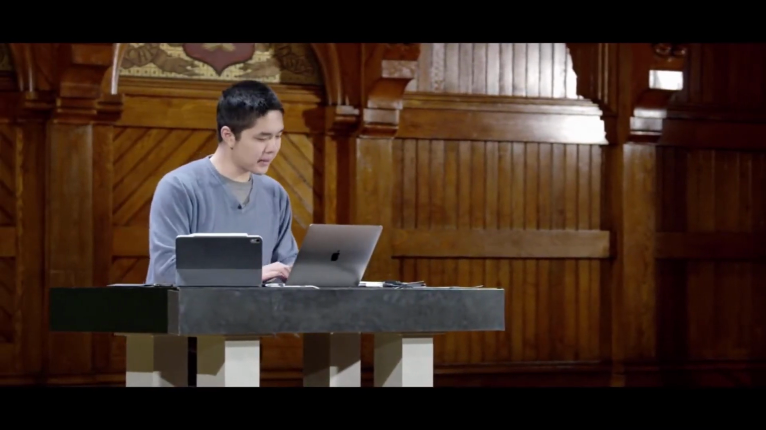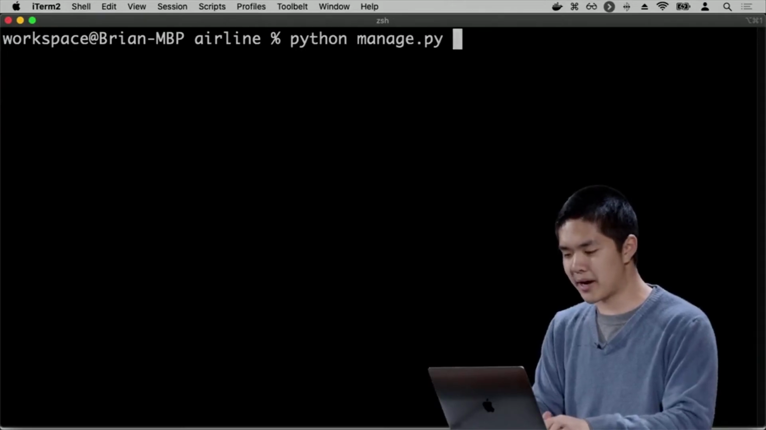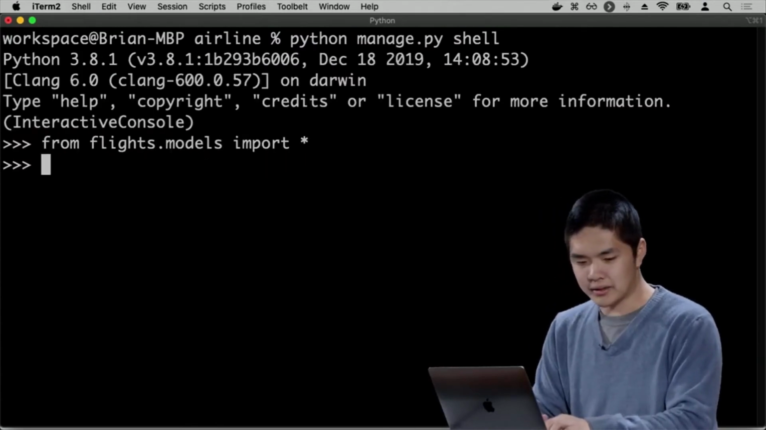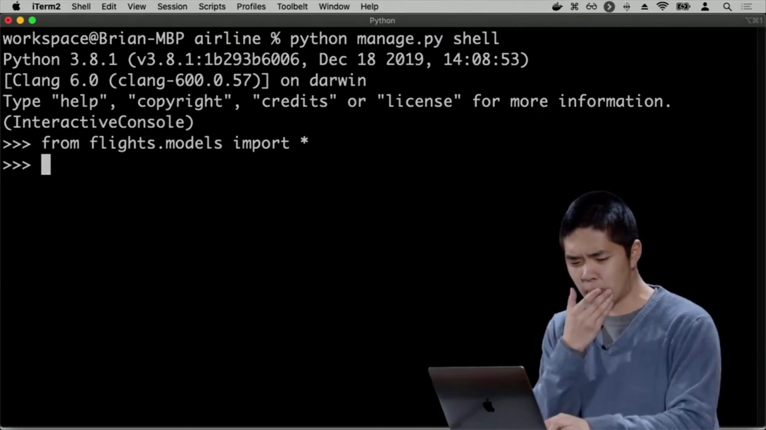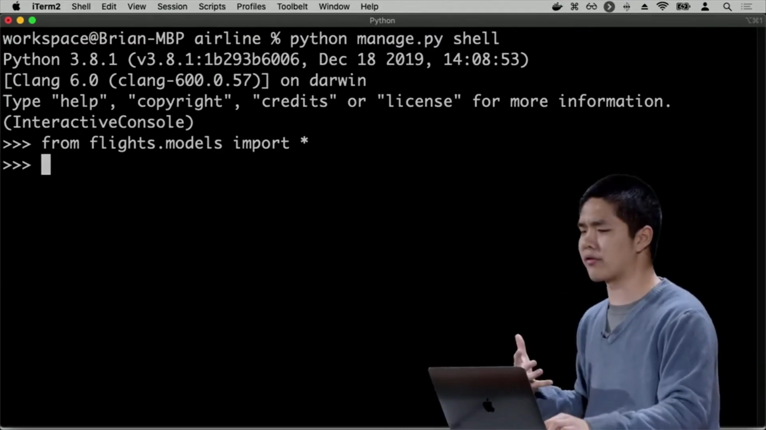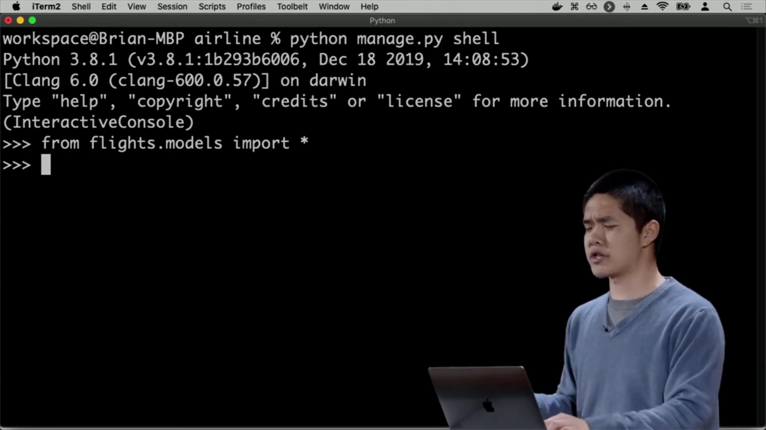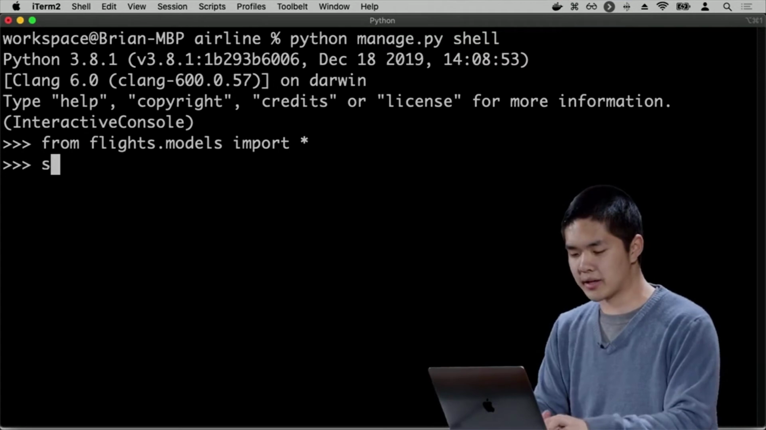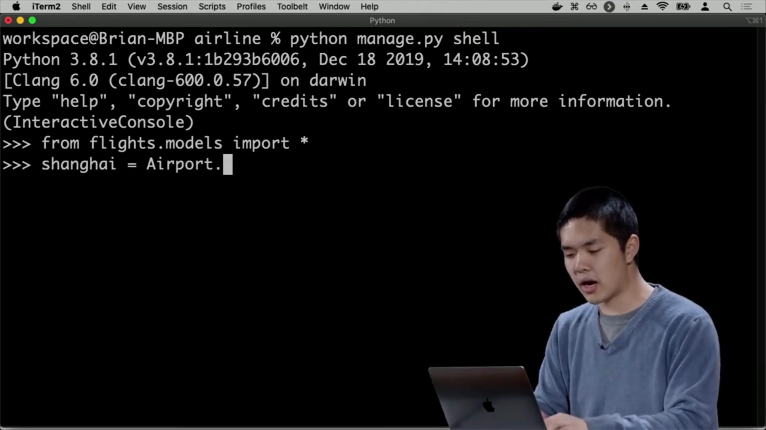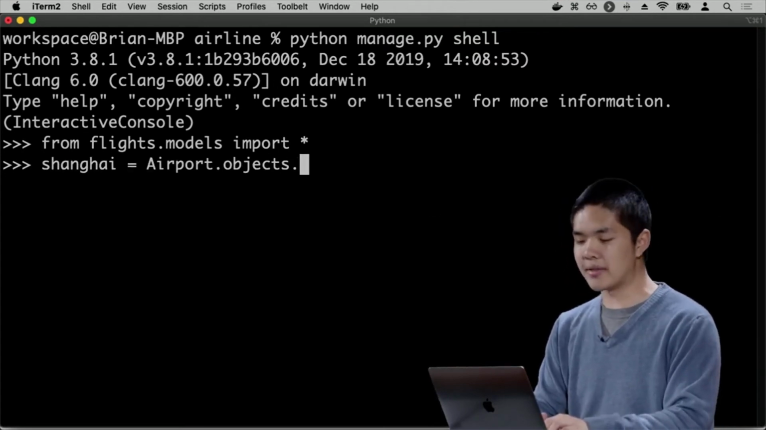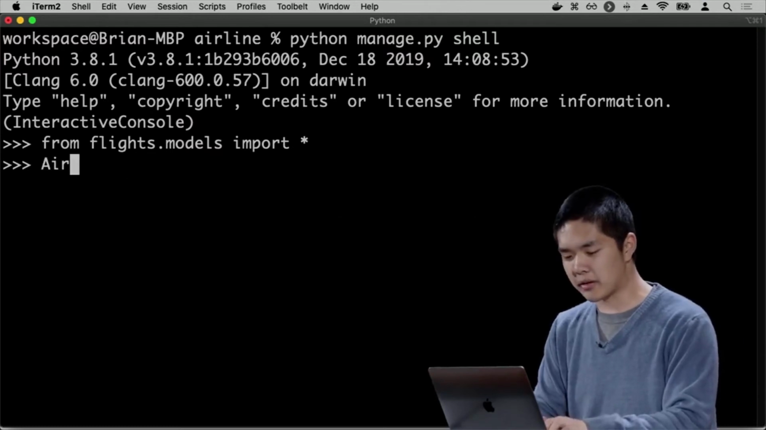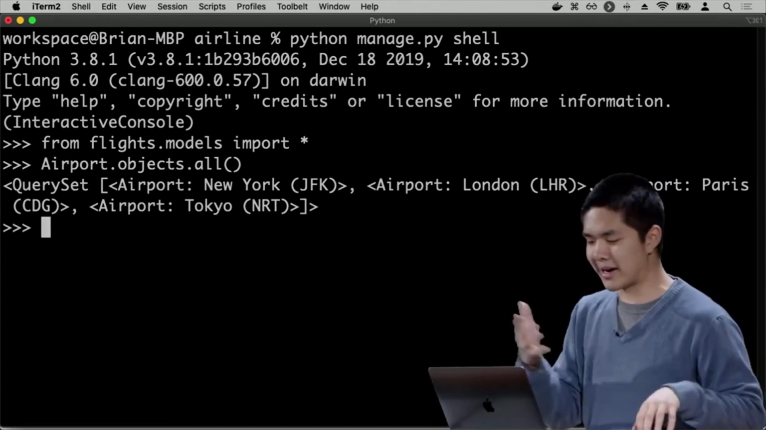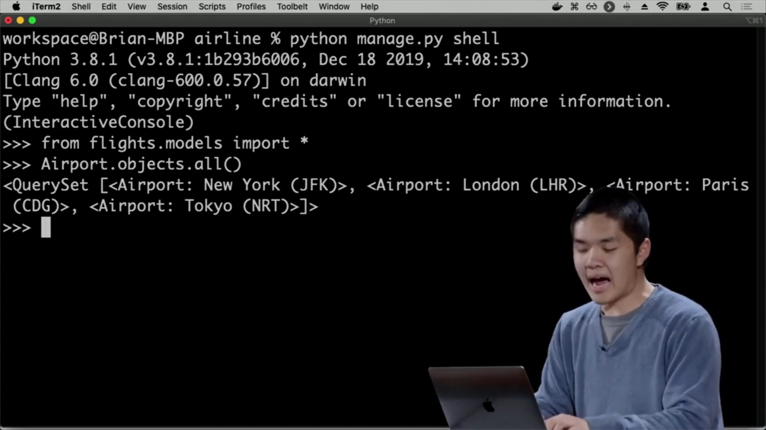So if I go ahead and go back, go into the shell, python manage.py shell, I'll go from flights.models import *. Let's go ahead and add a flight from Shanghai to Paris, for example. Well, how do I get the airports for Shanghai and Paris? Well, it turns out that if I want to get Shanghai, I can say Shanghai equals Airport.objects, and if I do Airport.objects.all, that gets me all of the airports, for example. Oh, and it seems I don't actually have a Shanghai one. But I could add one if I wanted to.